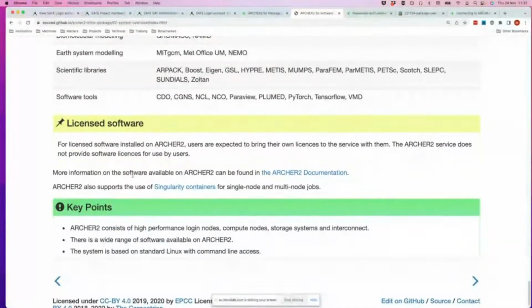So on Archer 2, we also support something called Singularity containers. It is possible to run a container on the compute nodes, and even if you wanted to run a parallel job, that can be done also. So Singularity containers, it's not akin to a virtual machine. It's not as separate from the host machine as a virtual machine would be. It's something that actually shares the kernel part of the operating system of the host.